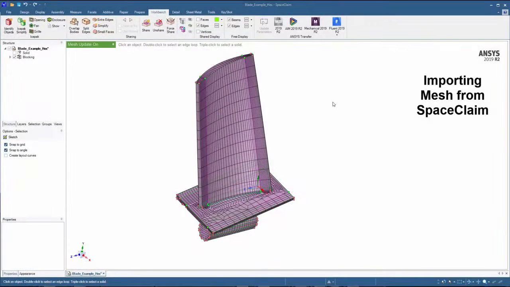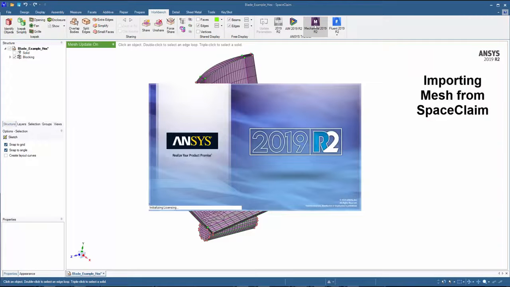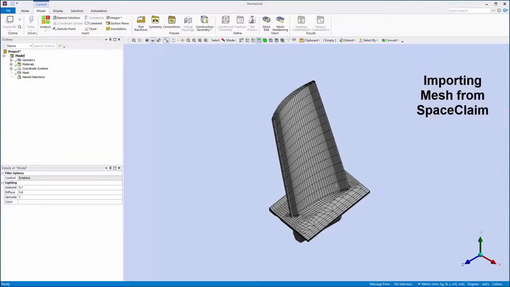You can now mesh your geometry in SpaceClaim and open it in Mechanical. This enables you to craft a mesh in greater detail for use in your mechanical simulation.